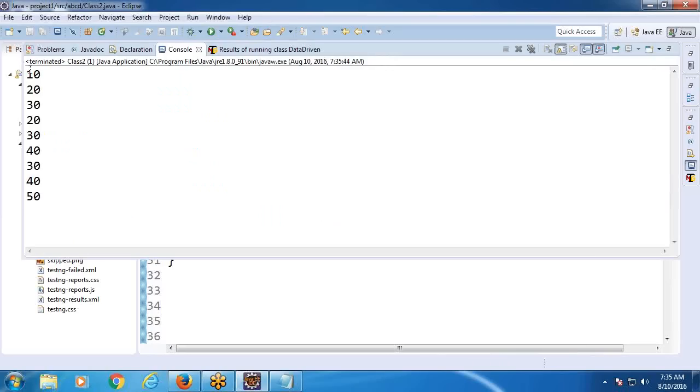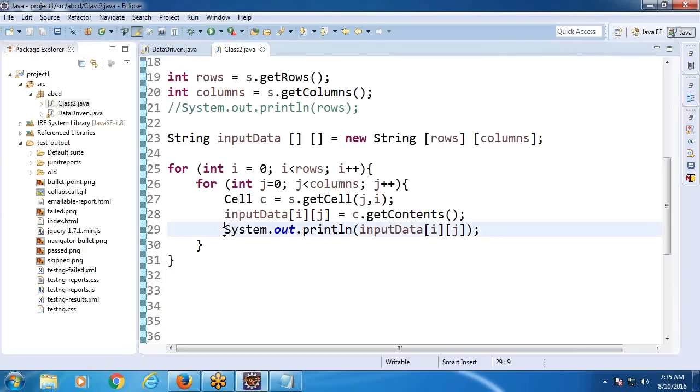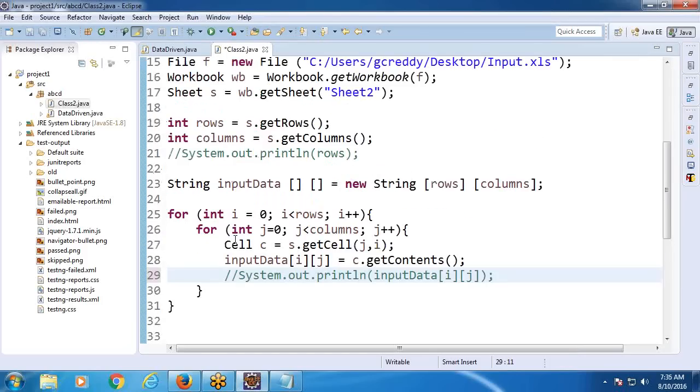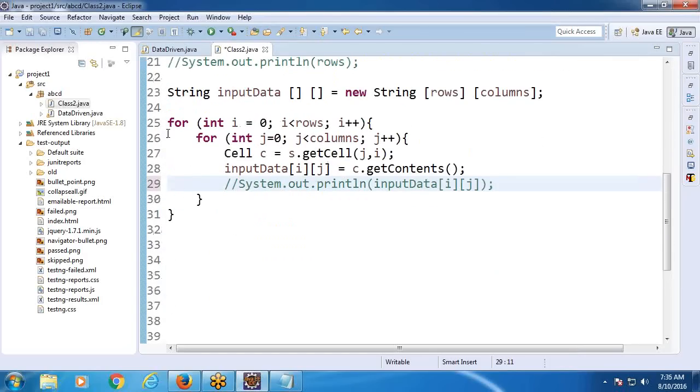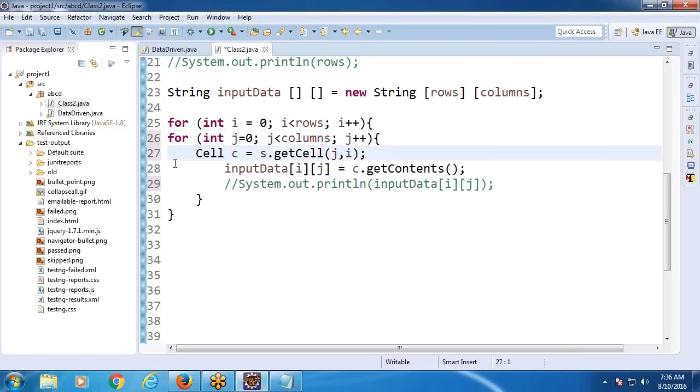See, data reading is happening. But it doesn't read rows and columns, sir, right? How can we see it like in Excel? See here, it reads one value at a time. Okay.